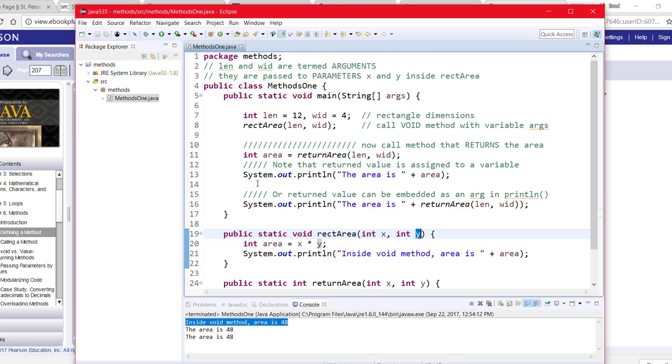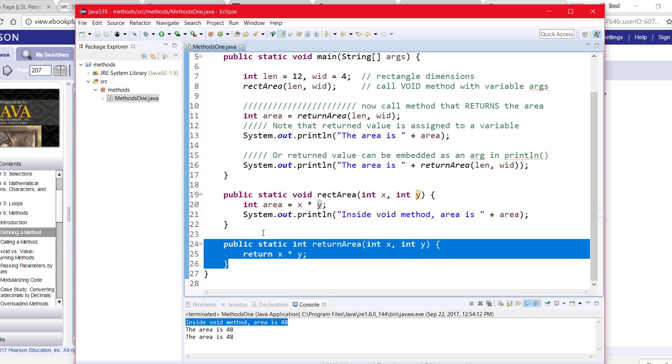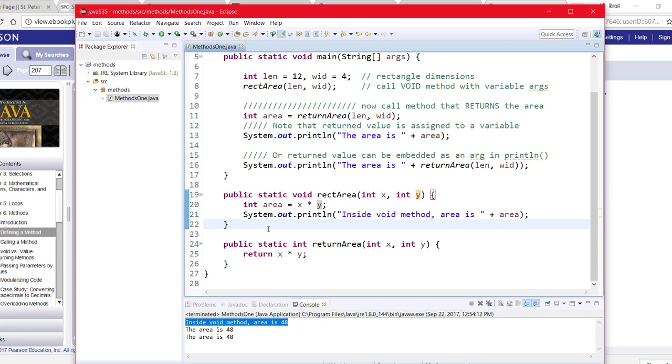Now let's look at the next method. We've got another method down here. This one is a method that's going to return a value, but you'll notice once again it's public static, but instead of being void, this one is int. This one is going to return an int. And this one is called return area, is the name of the function, or method, I should say.